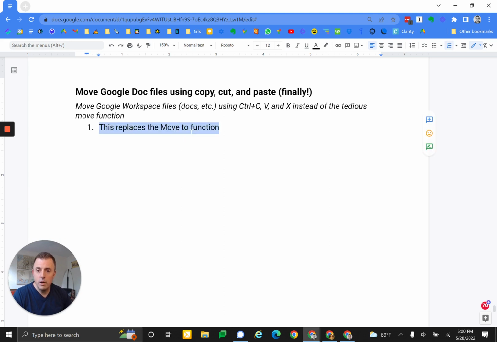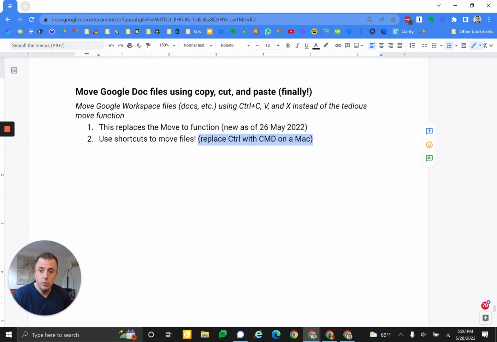The first thing that I wanted to tell you about is that this replaces the move to function, which is tedious. So that still exists, but you no longer need to use that. And it's new as of 26 May 2022. Use shortcuts to move files. So we're going to talk about shortcuts. And when I use the word control, if you're on a Mac, use command. Probably already knew that, but just wanted to make sure.